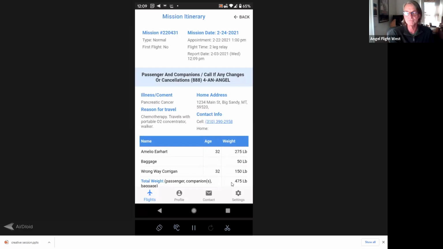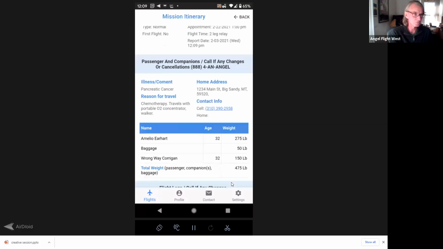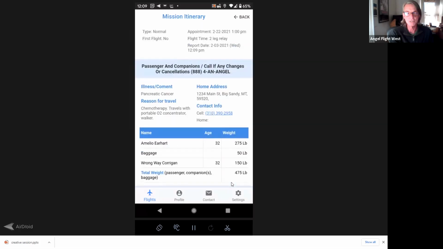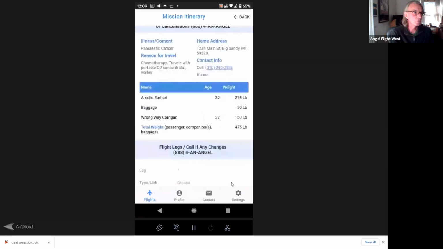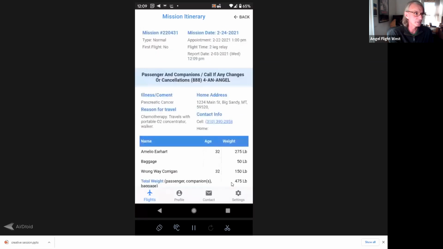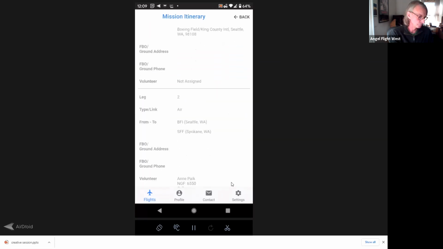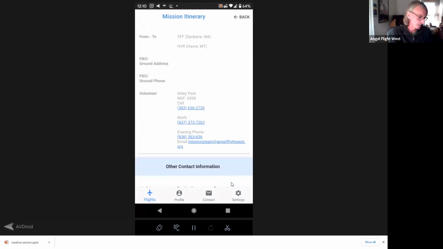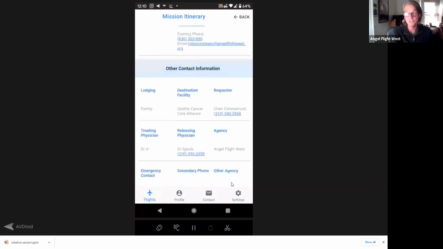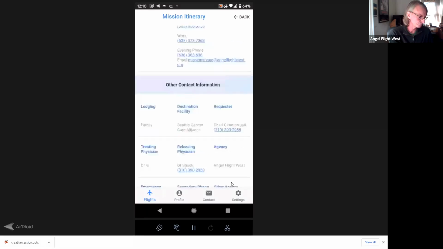But instead of having to look it up in your email box, it's right here, and it's in a nice mobile-friendly format. So again, this would have all the same information, contact information for all the different parties, breakdown of the weights on the passengers and all the baggage, and then routing for all the legs. So if you need to contact the volunteers on either the ground leg or the linking leg, if there's multiple legs, all that information should be there. And in case you should have to contact any of the physicians, that information is all there as well.